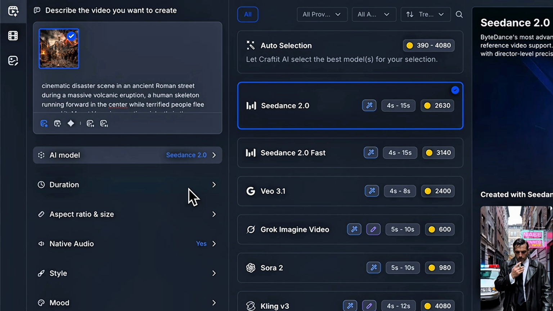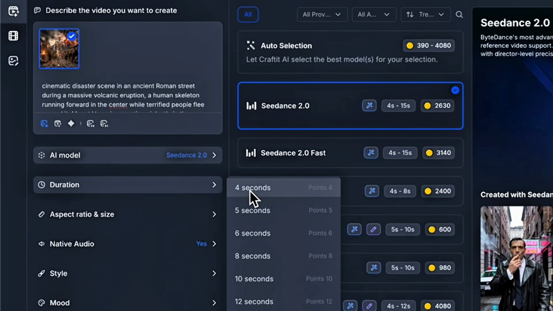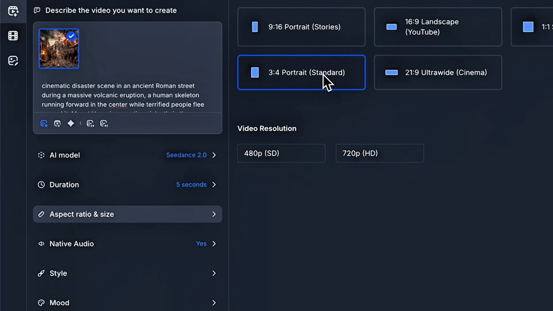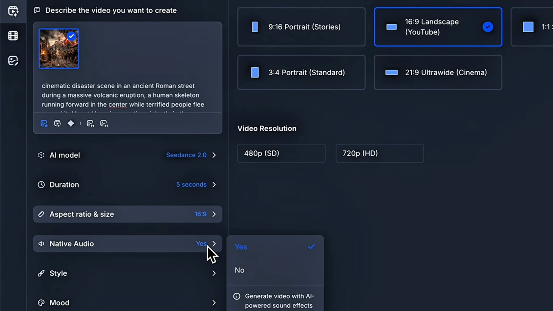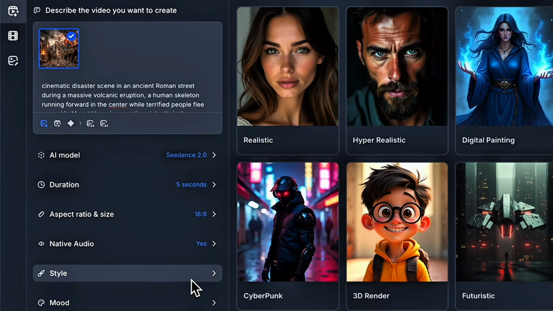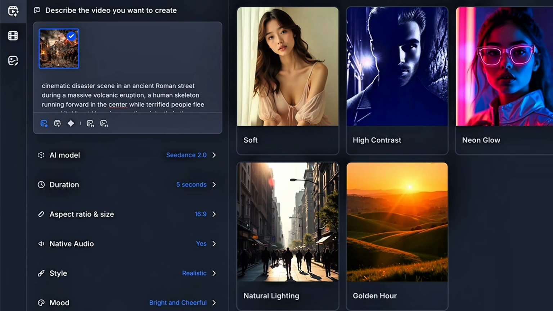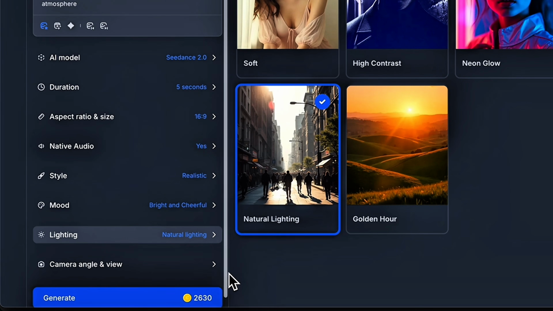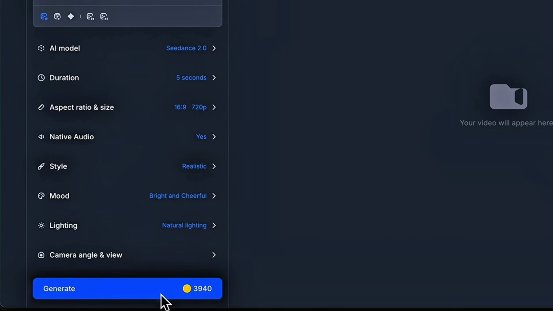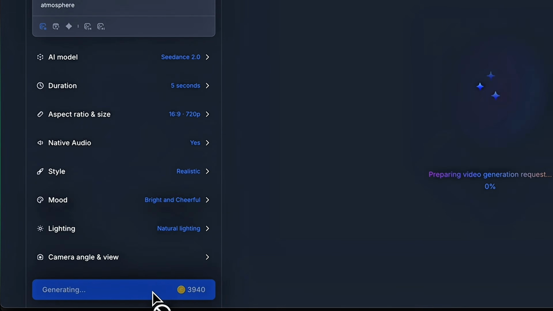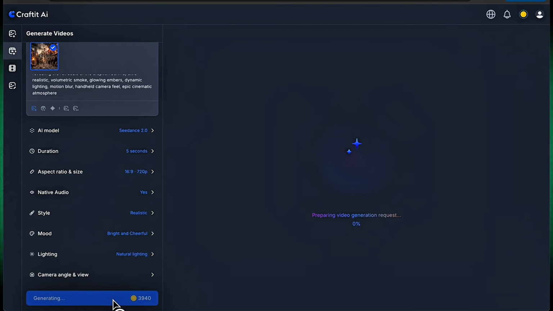For the rest of the settings, set the duration to 4 seconds, keep the aspect ratio at 16 to 9, and choose 720p resolution for better video quality. For style, use realistic, keep the mood on bright and cheerful, use natural lighting, and leave the camera angle at medium shot. Once everything is set, click Generate and give it a moment to process. In a few minutes, Capcut will create your first animated scene.